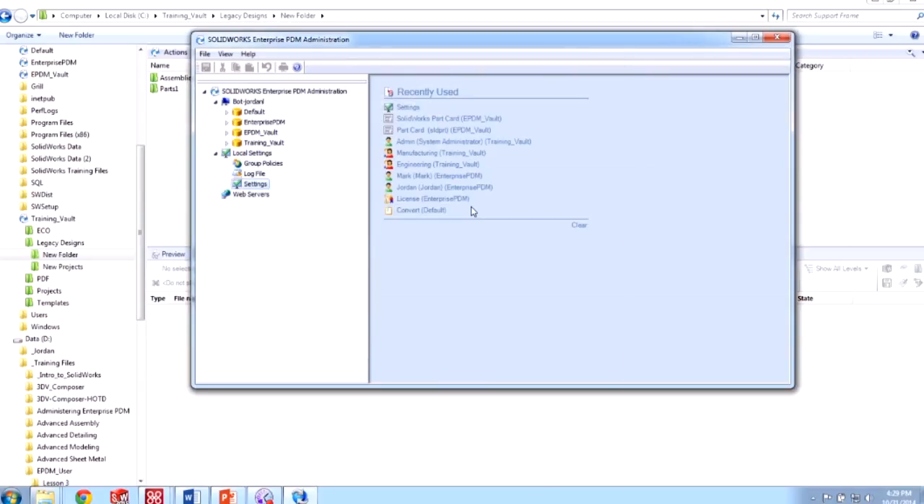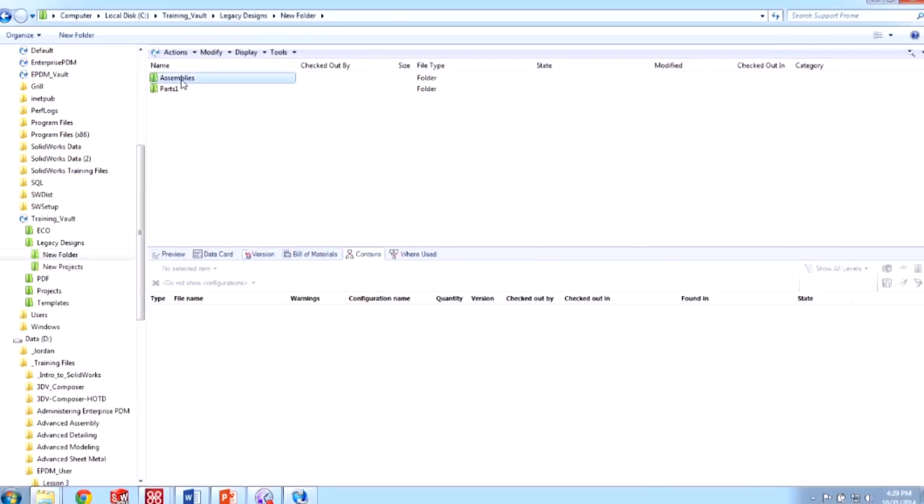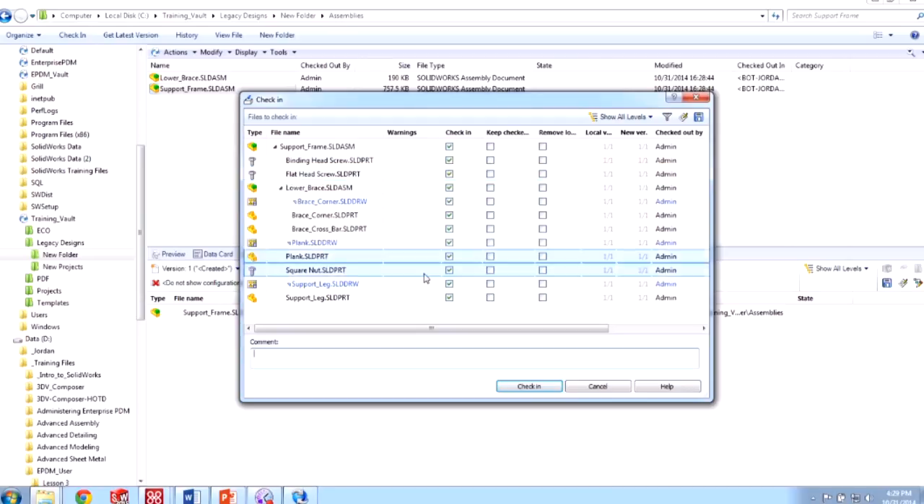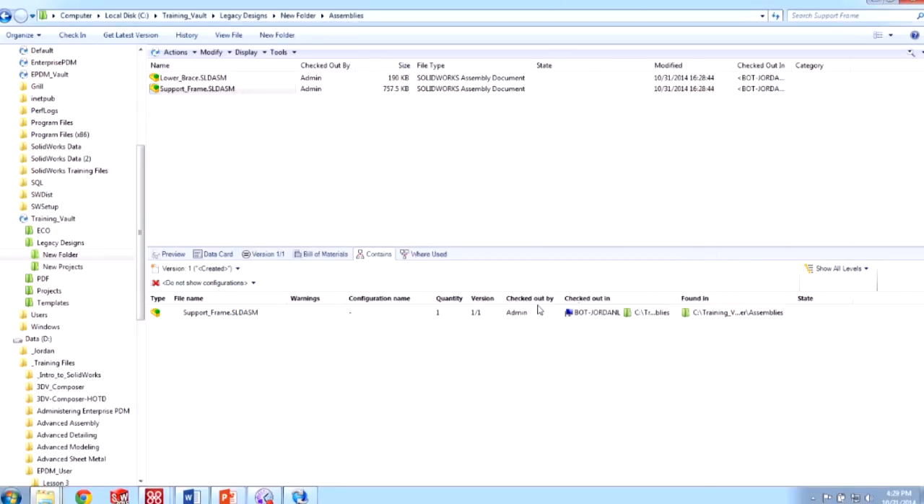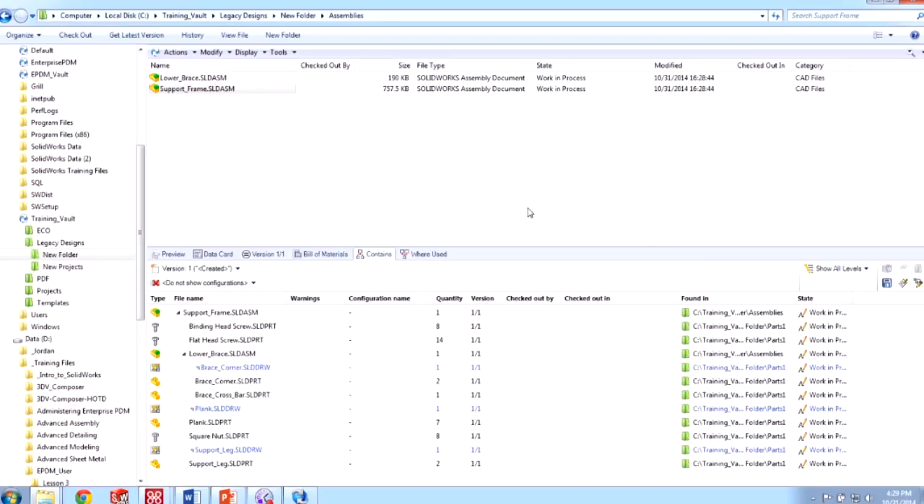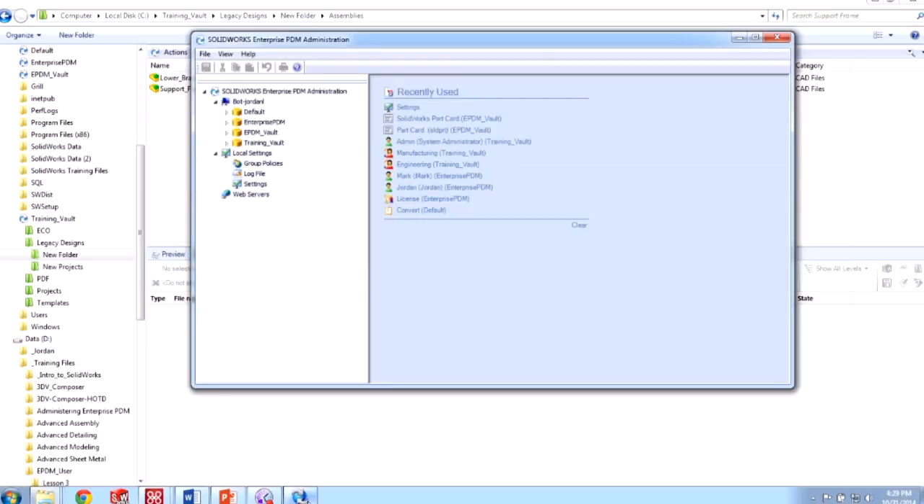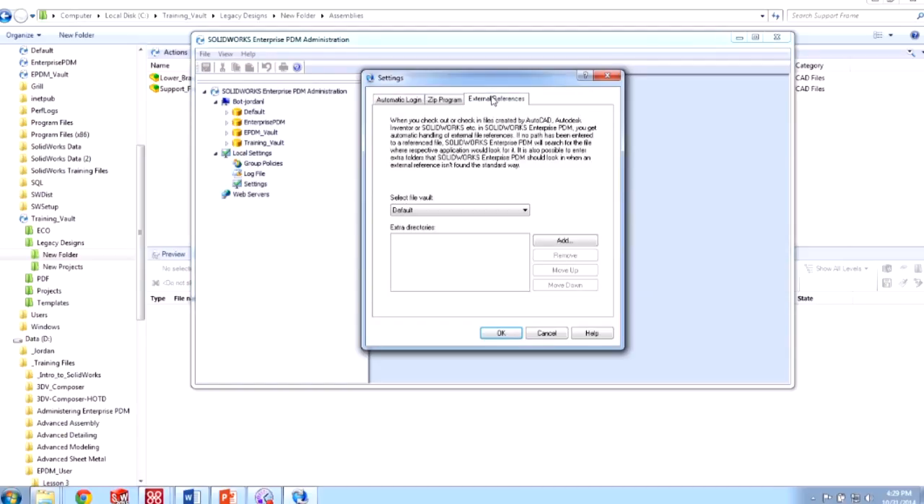So I'll click OK. And now when I go into assemblies and try to check this in, it will know to look in that folder for those assemblies. So I can go ahead and check those in from there. So that's how we can use the update references tools. Like I said, there's a couple. There's the more manual process using tools and update references. And then you've got your second option, which is to specify a particular folder location for each local user under the settings in their admin tool.